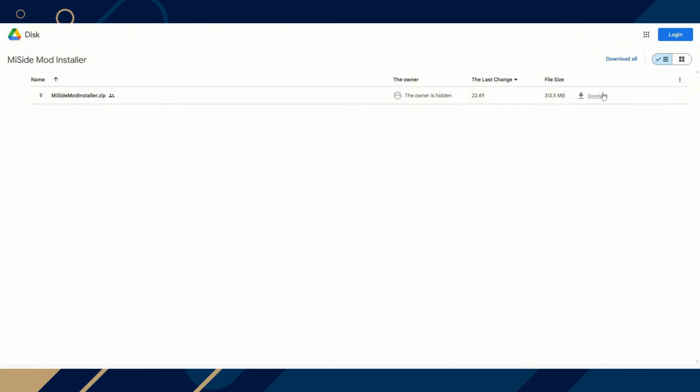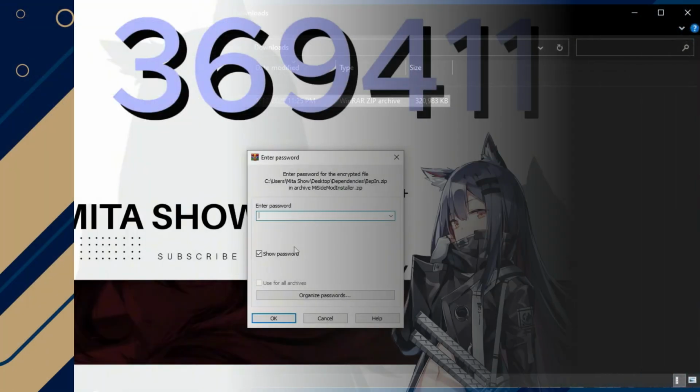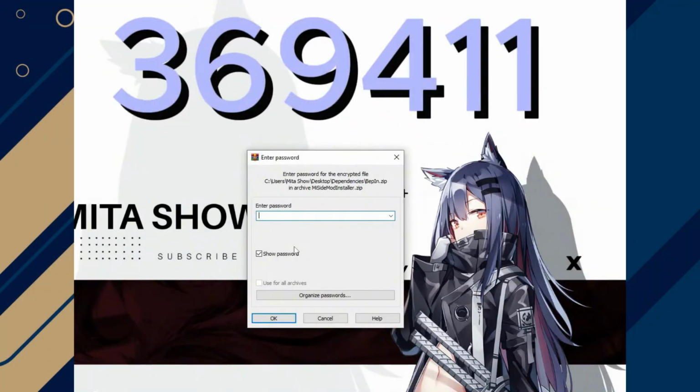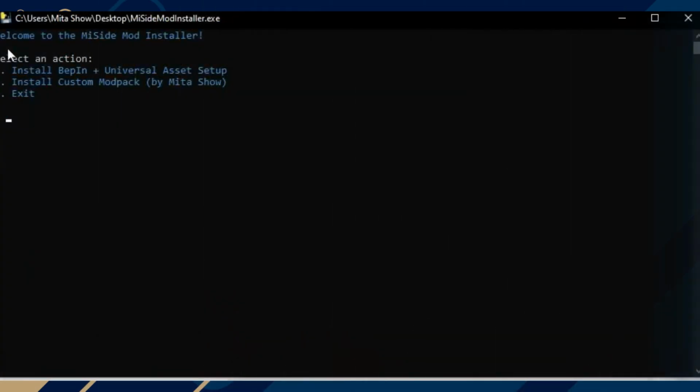We'll use the super handy Miside mod install. It auto-installs everything you need, no manual setup required. First, download it from this specific website. Next, unzip the archive, then run the executable file. The archive password is 369411. You might need to disable your antivirus temporarily.